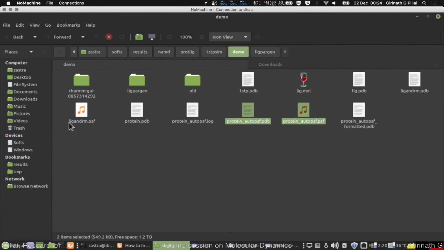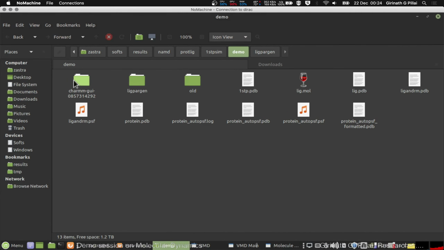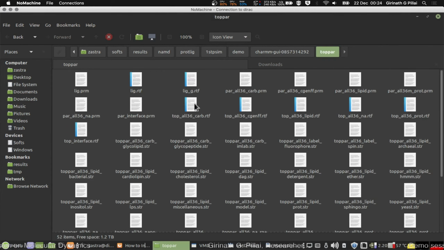Now let us understand what is the difference between this PSF file and the topology file. The topology file is what I was representing here, like the str or parameter file. These are the topology files, or toppar, like these files, right? RTF. These are all topology files, parameter files. What is the big difference between a PSF file and a topology file?